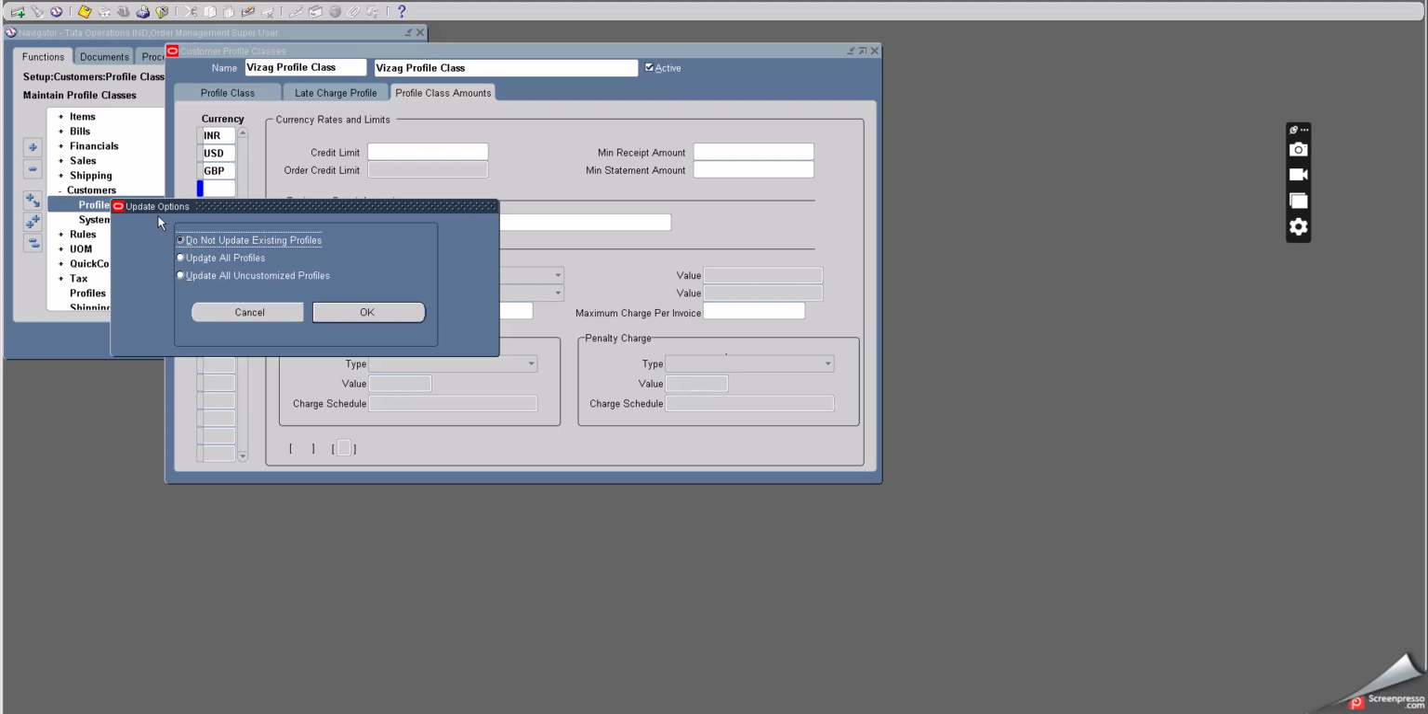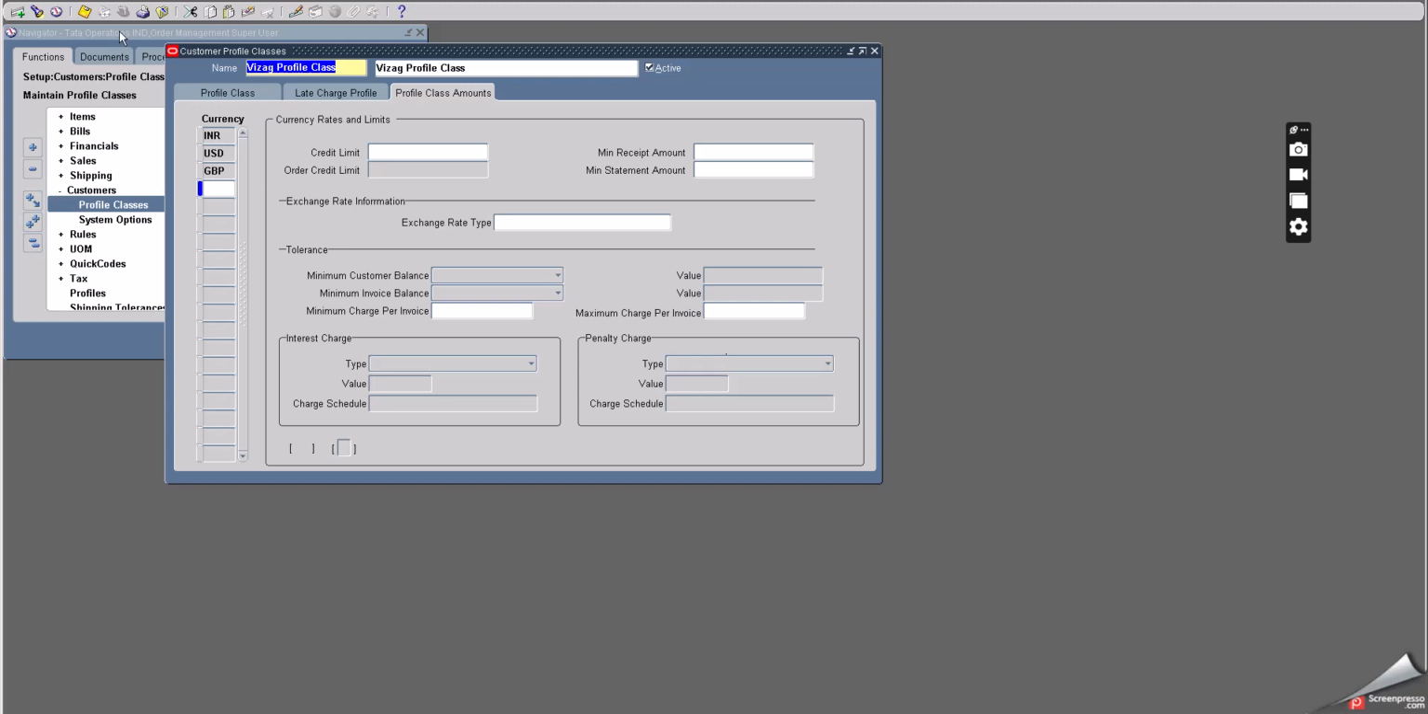See here, on selection of save, we'll get an option: do you want to update existing profiles, or update all profiles, or update all uncustomized profiles? I just want to update only this profile, not existing customers. So I'm just saving. Okay, it got saved. I have taken 3 currencies. Minimum 3 currencies should be defined. Save it.